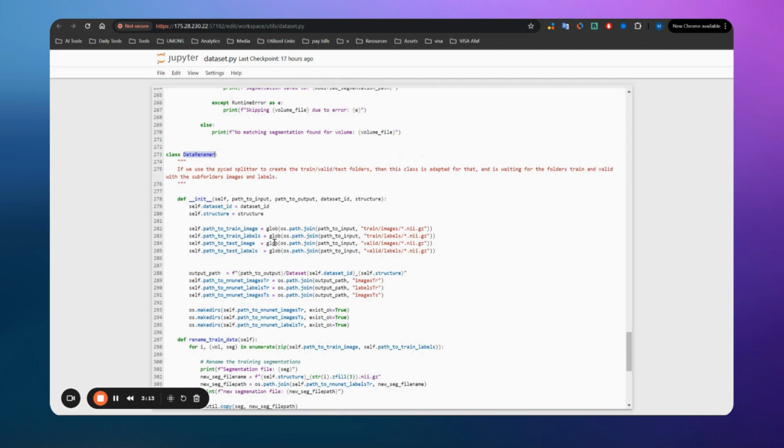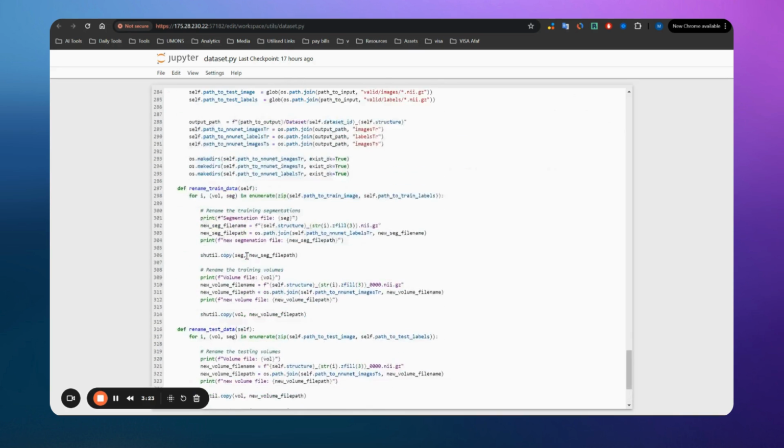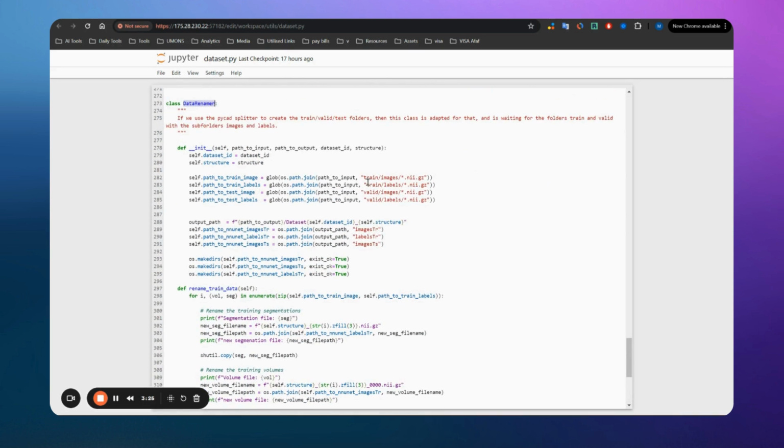Okay, then I have the data renamer. This is not something in the PyCAD library, so I am just using it to rename the dataset, and this is the one that will create the nnunet structure. So if we run this, we will get the folders like train images training, images testing, and labels training.